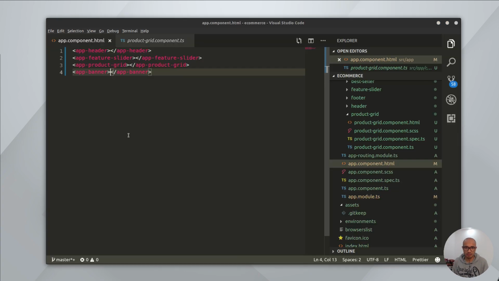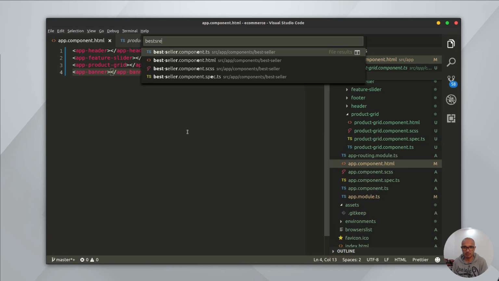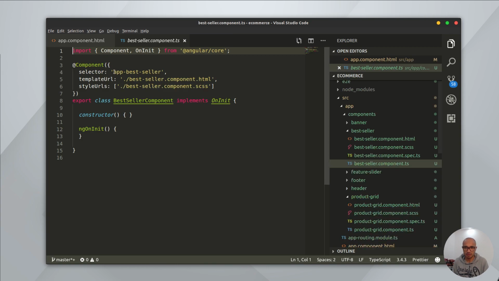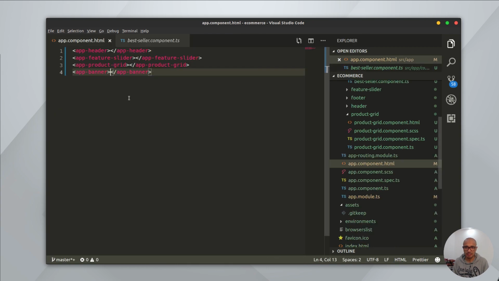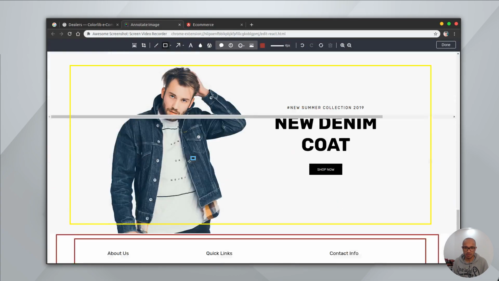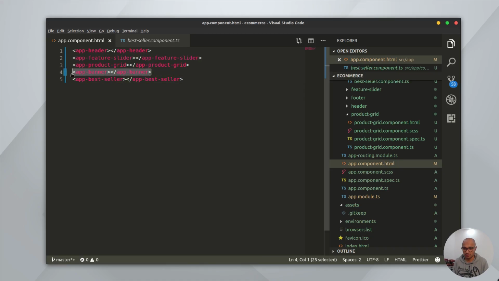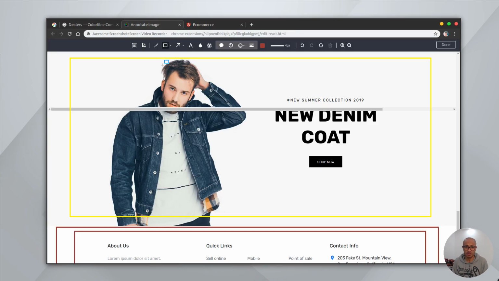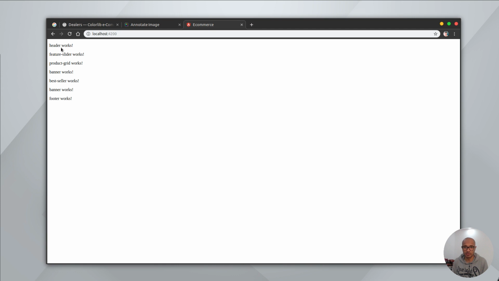And what's next? We have banner, app product bestsellers or something, bestseller components. We grab this, back to app bestseller. Oops, just this, simple as that. What's next? We have another banner here, so we can simply duplicate this, and finally app footer, and we should be good to go. Hopefully I didn't break anything. So we have a header, features, products, works, all is good.